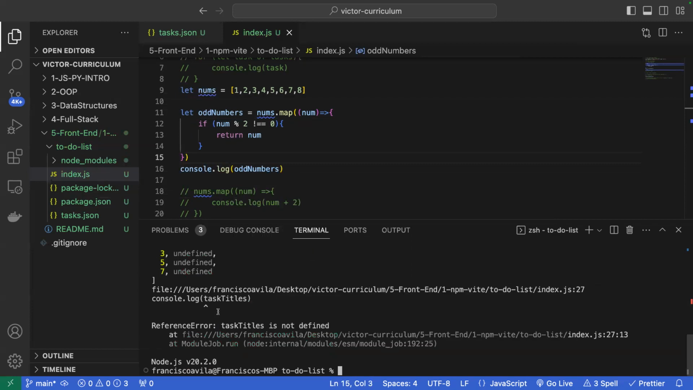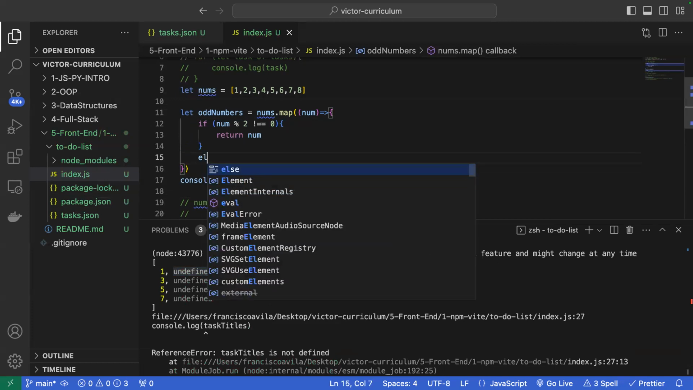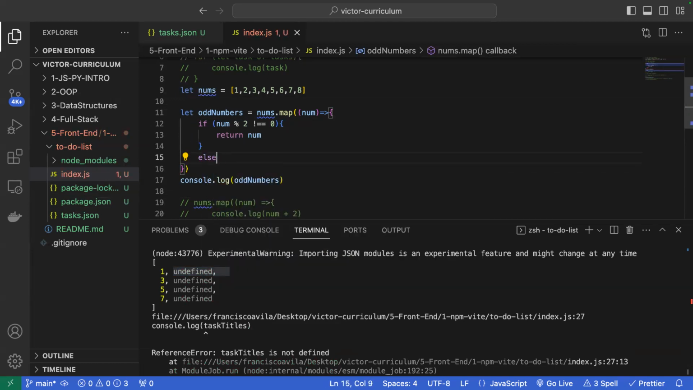And now I would only get, oh, what's going on here? Why did I get undefined? Oh, I probably have to specify an else, I guess. Else. Pass, maybe. Oh, it's not pass. I think it's continue.